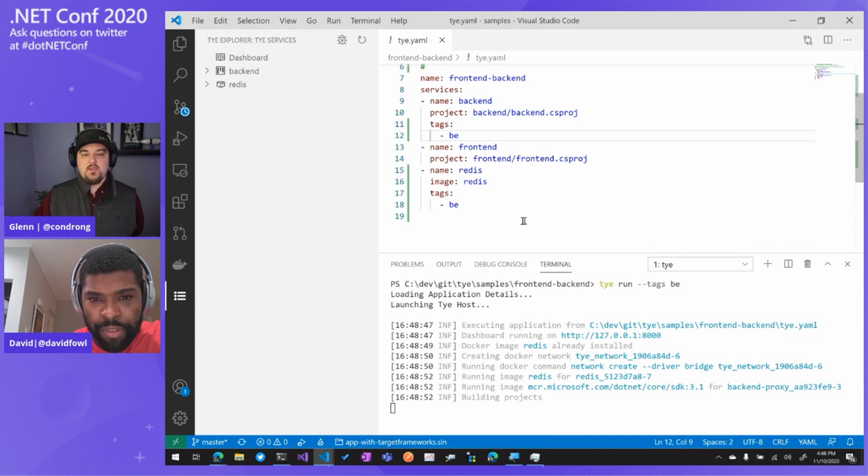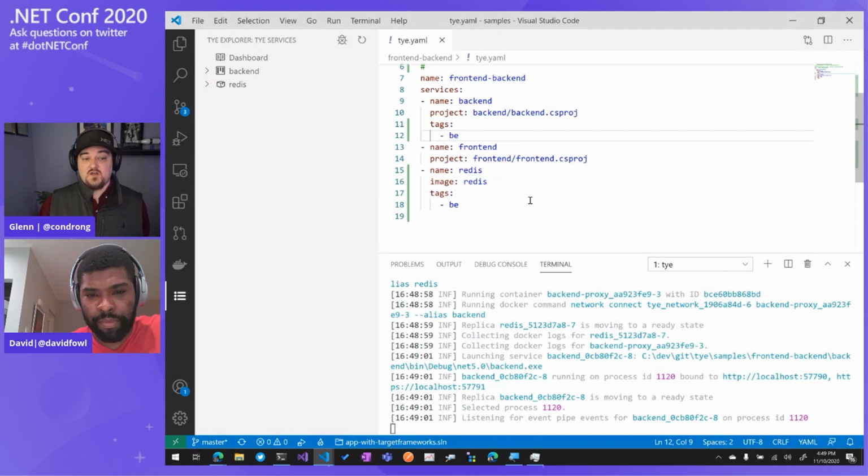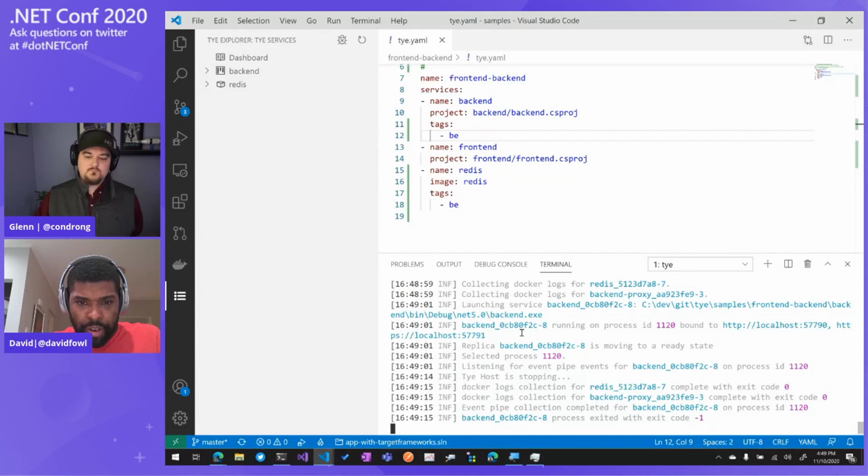Yeah. And now you could, for example, spin up the front end in Visual Studio without any knowledge of Tye, just press F5, debug it, and have it still connect to the backend. That's right. So super useful. Tags let you run a subset of the services locally for your application. All right, so we got tags. We got front and back ends.